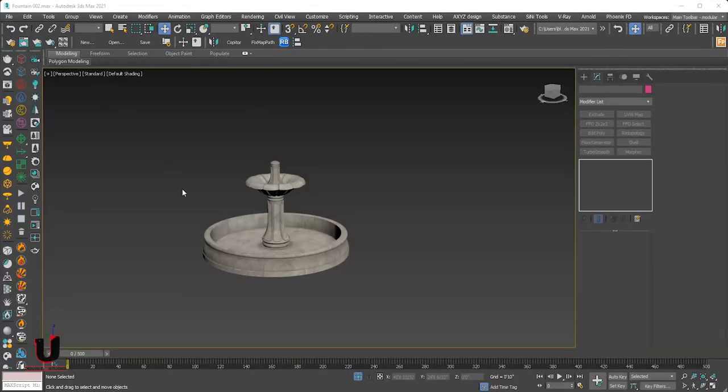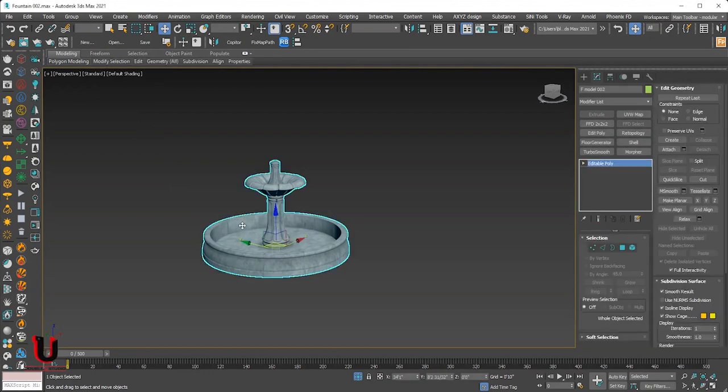Hello everyone, this tutorial is how to simulate water in round shape. Here is the fountain.